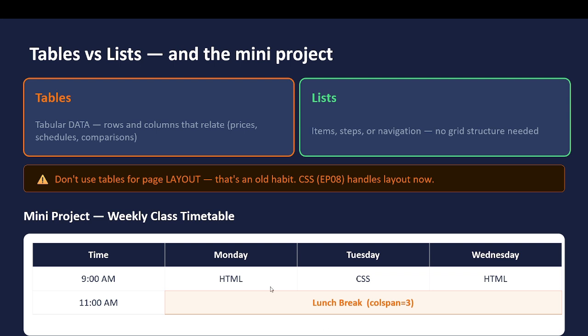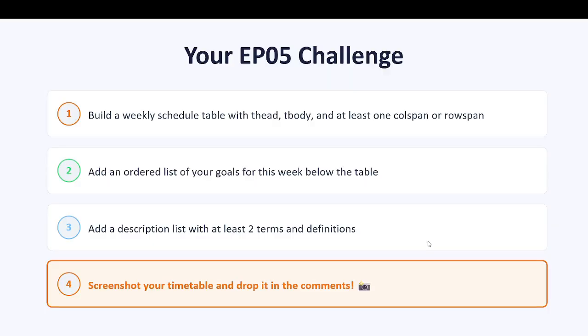So make use of all the HTML tags we discussed and try to create a weekly class timetable as shown below. Try to build a weekly schedule table with thead, tbody and at least one colspan or rowspan. Add an ordered list of your goals for this week below the table. Add a description list with at least two terms and definitions. Share the screenshot and drop it in the comments.